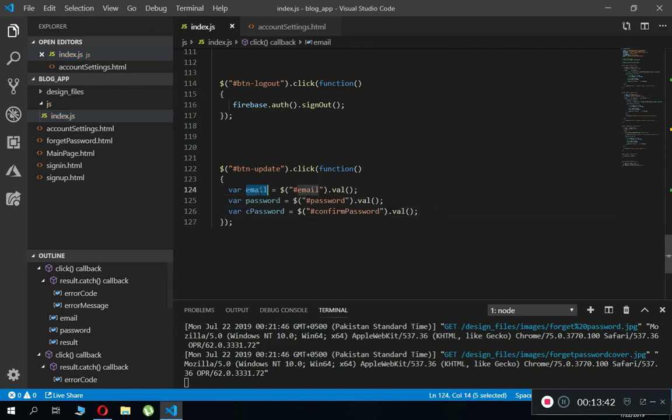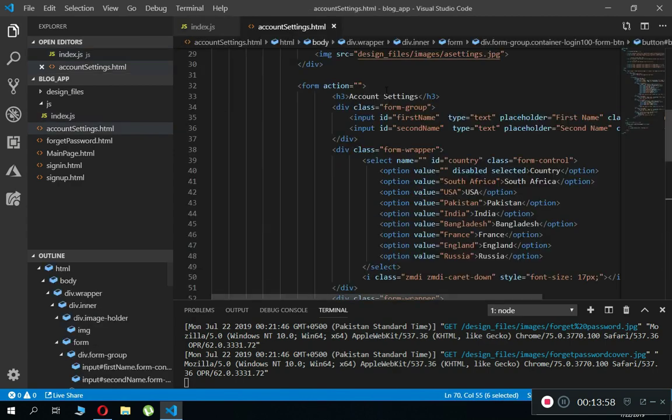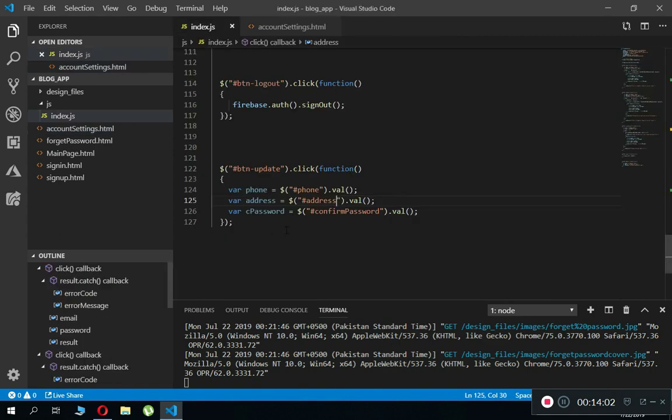So first of all, we have phone, the id of this is phone, then we have our address, and the id of this is also address. Make sure that you use the same ids, like country and all these, we will also mention this.